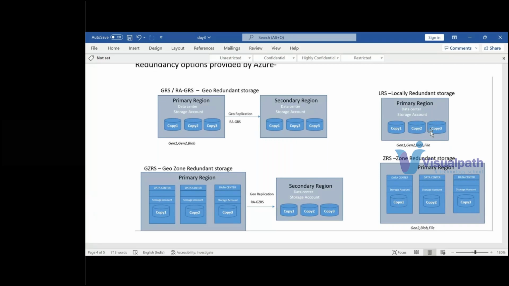So definitely it is a kind of risk for me if I store only in a single data center, all the 3 copies in the single data center.